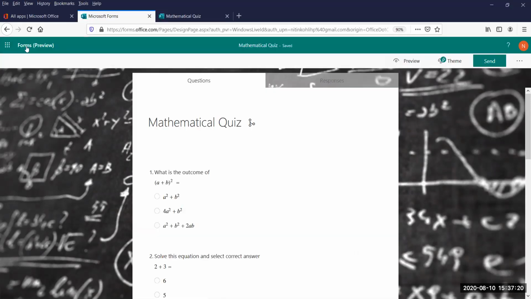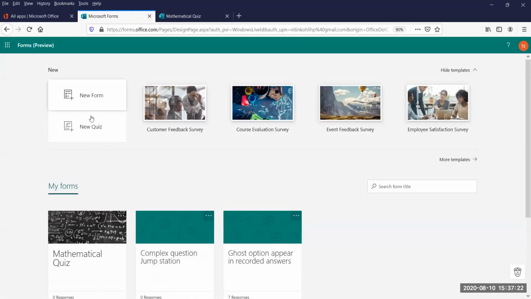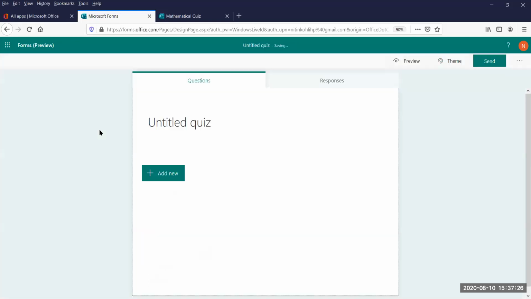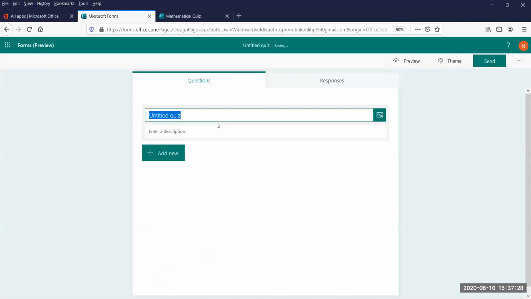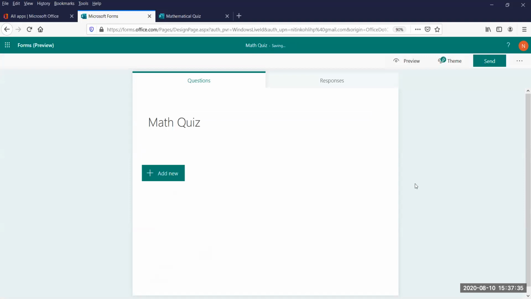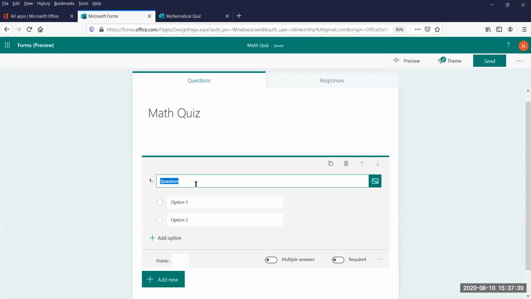I will go back to the forms page. Here we have two options, new form and new quiz. I would prefer to go with the quiz option. And here we can write mathematics or a maths quiz, just to give a different name. And then I will start adding a new question. I can write it: find the value of y.